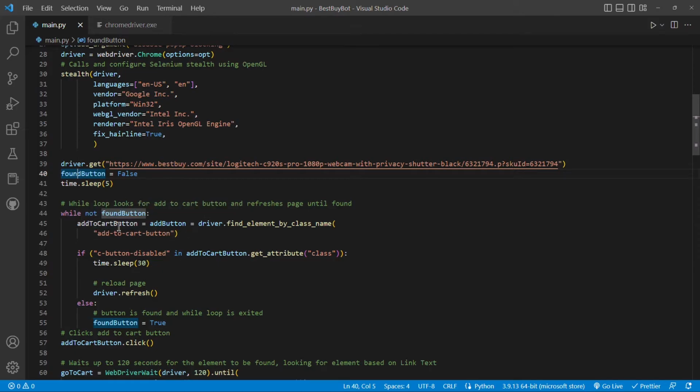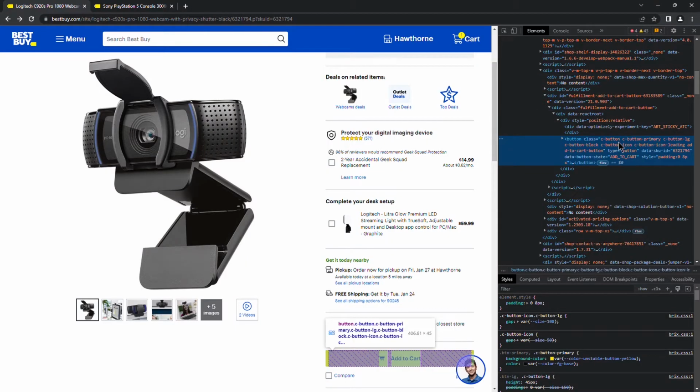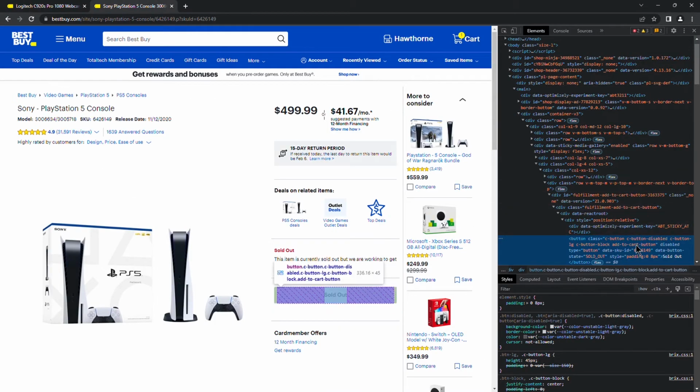And then while the button is not found, we're going to do add to cart button. I defined 2 different names for it, but add to cart button equals add button, which equals driver.find element. Here we're going to find the element by the class name, driver.find element by class name, add to cart button. We look and see, oh, it's called add to cart button. That's great on both of them. So add to cart button keeps the name. It's just that one is disabled and one is not.